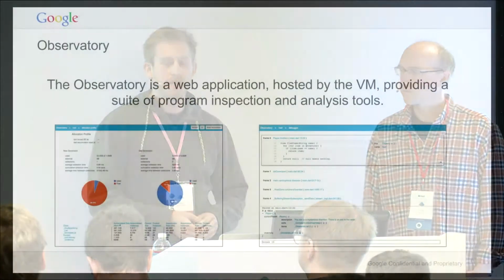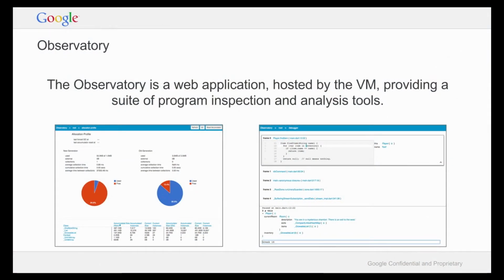So Observatory is a web application that's hosted by the VM. It provides a suite of program inspection and analysis tools. Everyone on the Dart VM team uses Observatory almost every day, so we're extremely committed to making this tool really powerful. And every time you come to us with a performance problem, the first thing we do is we look inside of Observatory. For those of you who don't know, Observatory is written in Polymer and in Dart.